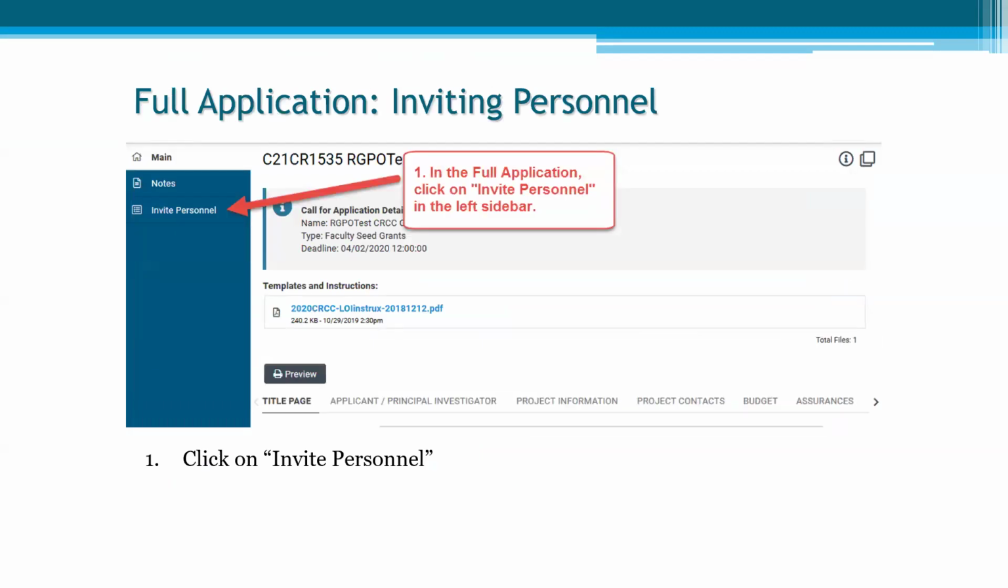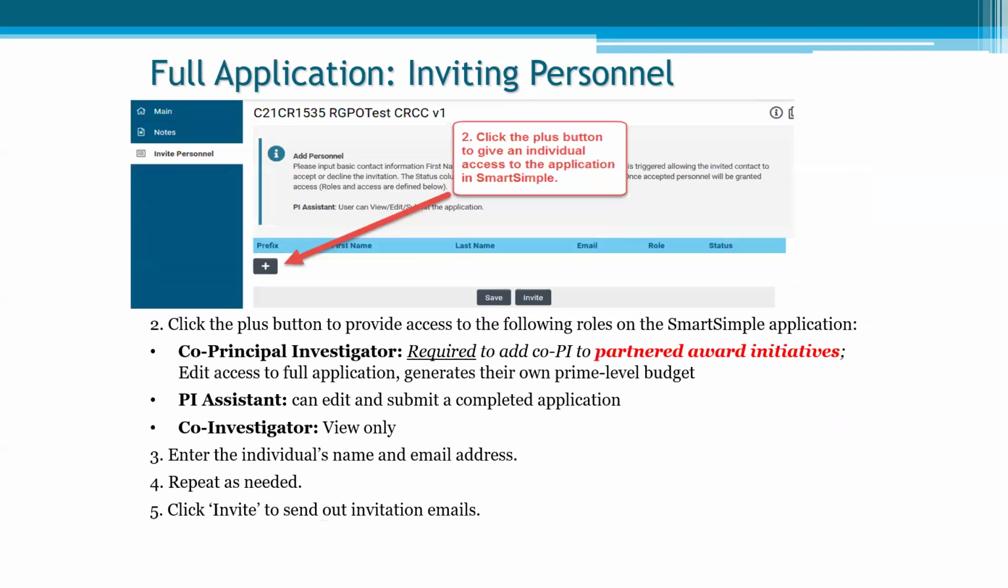In your application, you may use the Invite Personnel tab on the left sidebar to invite your PI assistant, a co-principal investigator applicable to partnered awards, and others who will help prepare the application. Inviting personnel in a full application.